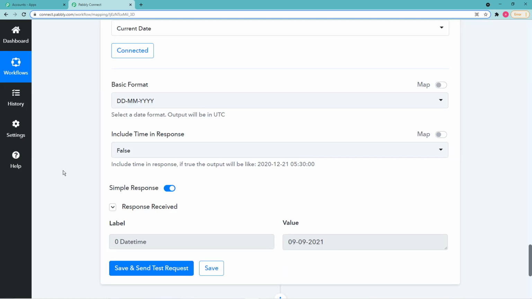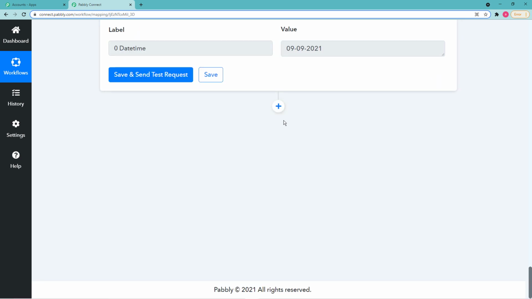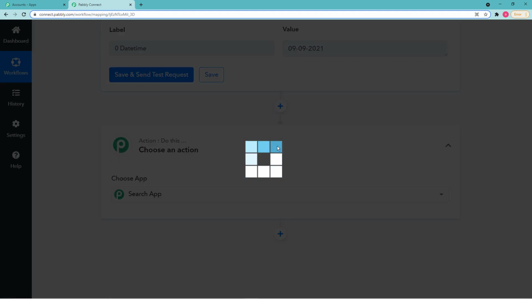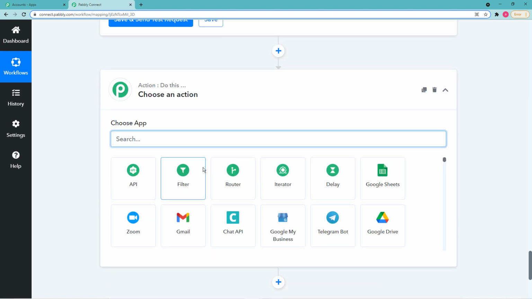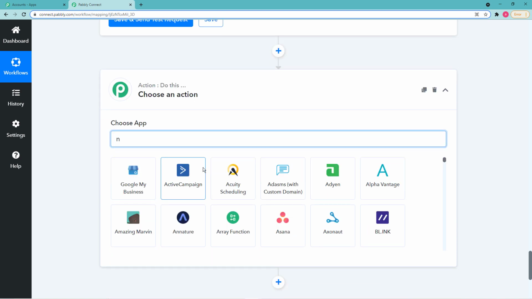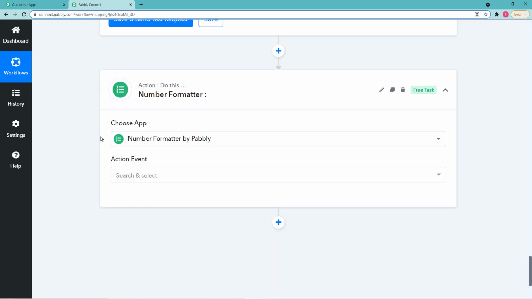Alright guys, so now it is showing today's date. So this is the date we have today. Alright, so now you have to click on this plus icon again, and now from the choose app you have to choose another function, that is number formatter by Pabbly. So this is number formatter. So I'll tell you why we are using this.